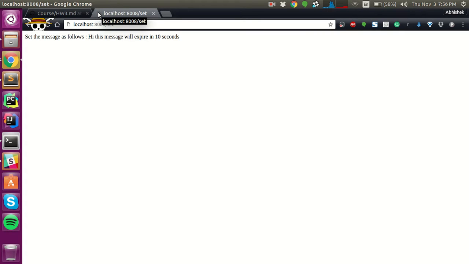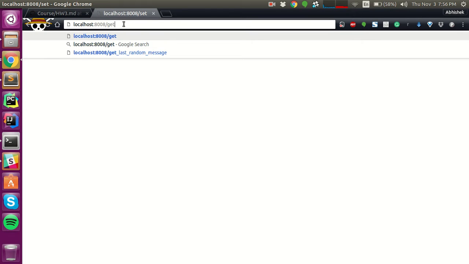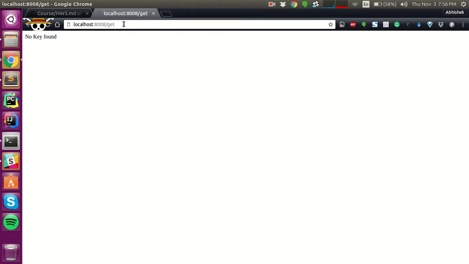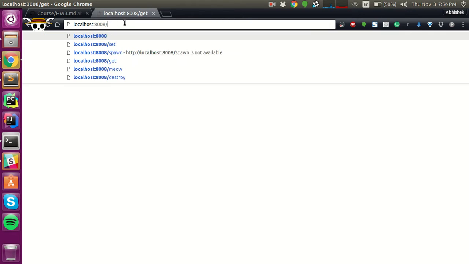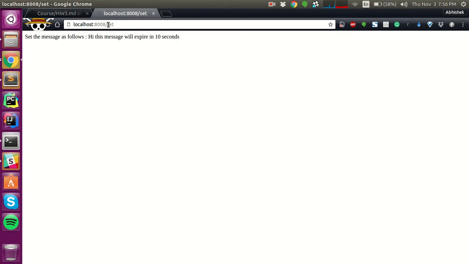What set does is it sets this message and stores it into the Redis in-memory database, and it is only stored for 10 seconds; the message will expire in 10 seconds. I can get this data by using get. It told me no key found because I think the 10-second period passed and it expired. So I'll do set again, and I will do get quickly to show you that this data is retrieved from Redis. You can see this data getting retrieved from the Redis memory database.